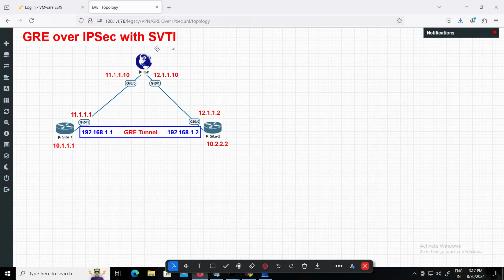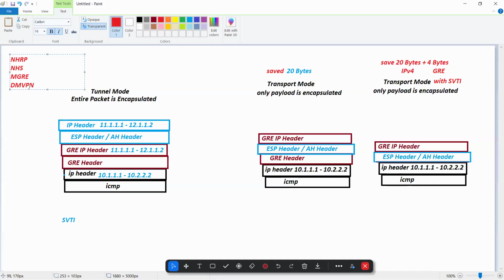But if you think you want policy-based and route-based at the same time, not a good idea. Okay. Clear? Online people. Okay, so these things you have to check for the weekend.